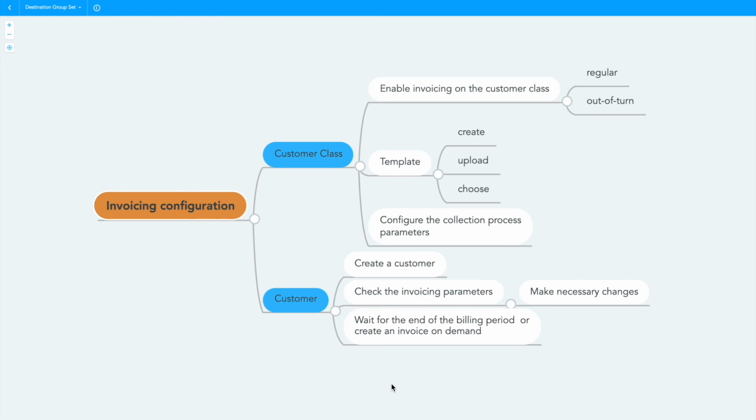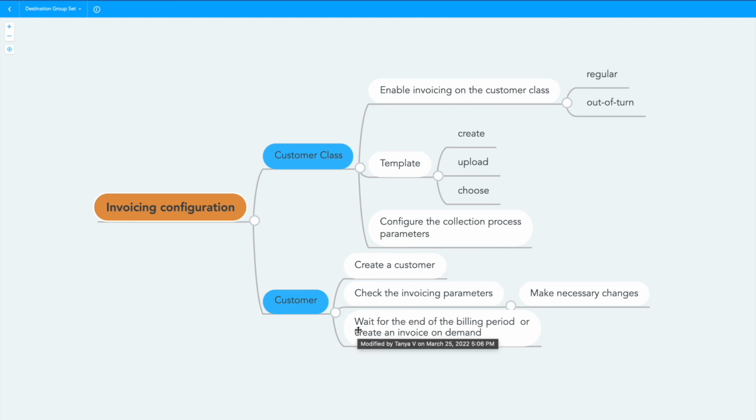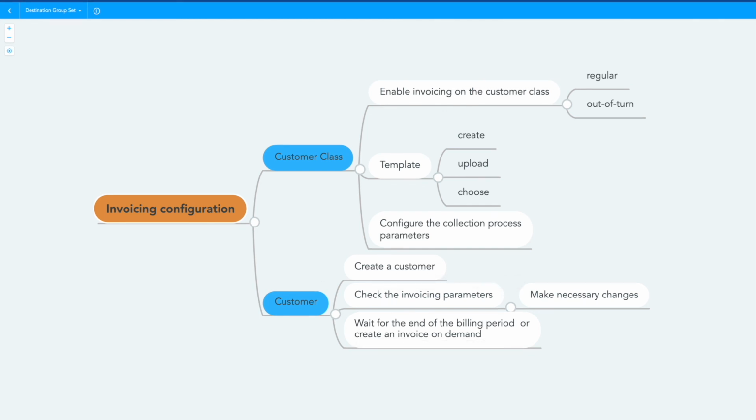In this first chapter, we have learned to configure the invoicing on the customer class. We've seen how we can enable the invoicing for regular and out of turn invoices. We have seen how to create, upload, or choose an existing template in the system, and how to configure the collection process parameters. And we have also created a new customer and generated on-demand invoices for this customer.